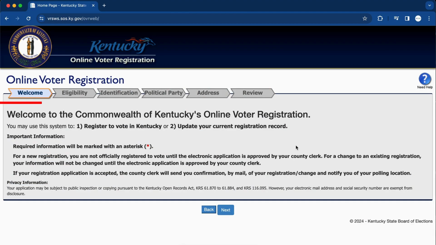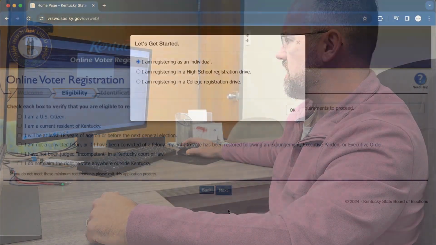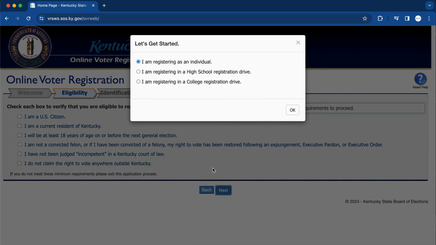And here you just got to kind of walk through the online voter registration. So it's going to give you a welcome page and tell you some basic things you need, like things are marked with an asterisk required, like that. Hit next, it's going to give you the eligibility, and it's going to give you a few options here. I am registering as an individual, I am registering in a high school registration drive, and I am registering in a college registration drive. So if you're an individual, just next.